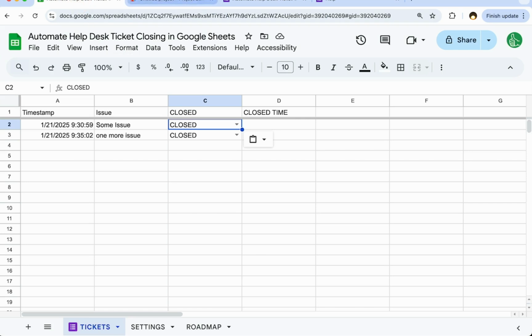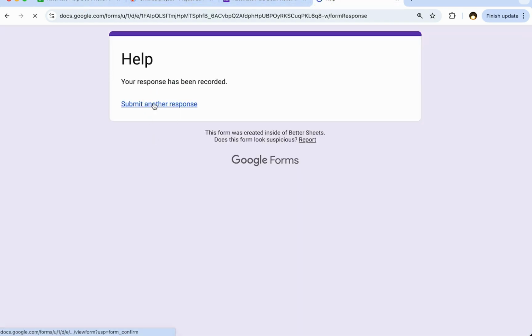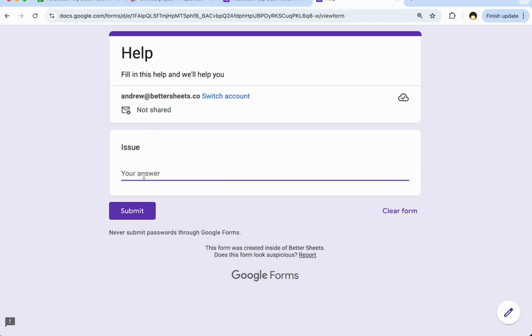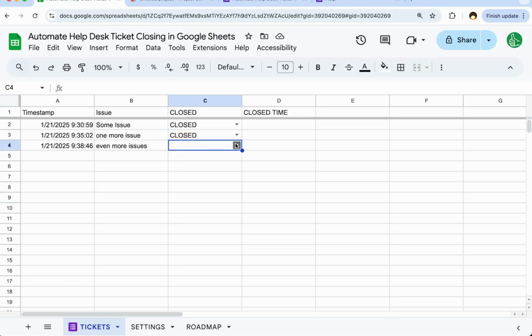Now let's try it. So we'll go here. We'll submit another response. Even more issues. Submit. We have our drop-down menu and we want to close it. And we have a timestamp. Perfect. So now we can tell what is the close time.